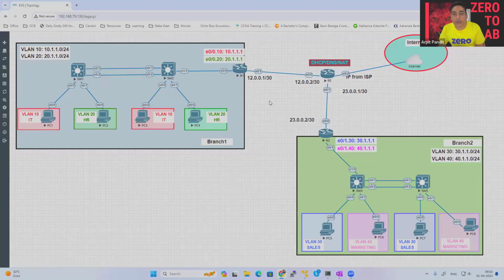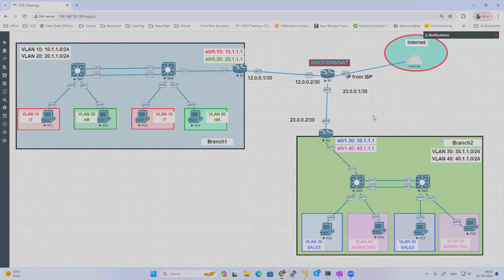And after that, between router 1, router 2, and router 3, this middle portion, we will configure routing. So we will use OSPF as the routing protocol so that we can finally have end-to-end communication between computers from the IT department to, for example, computers in the marketing department. So there should be end-to-end communication.